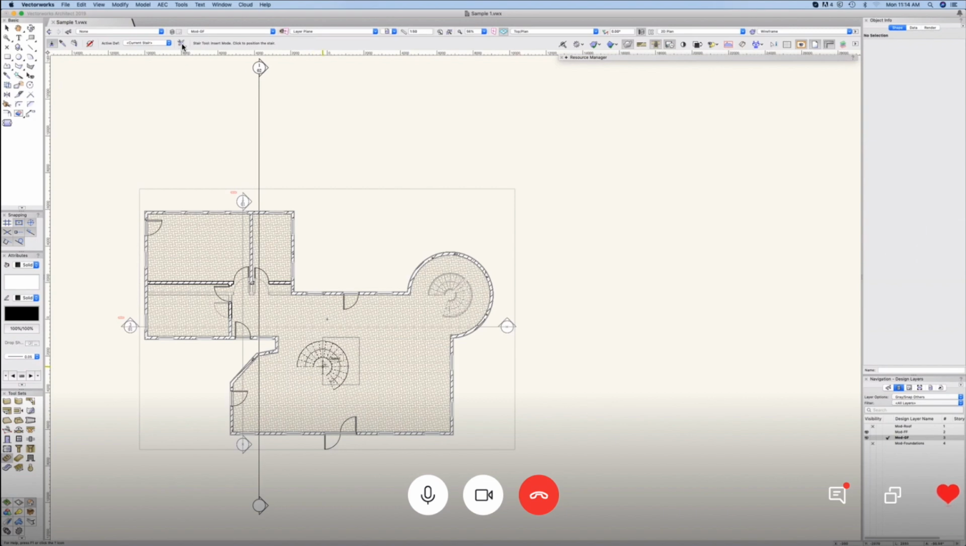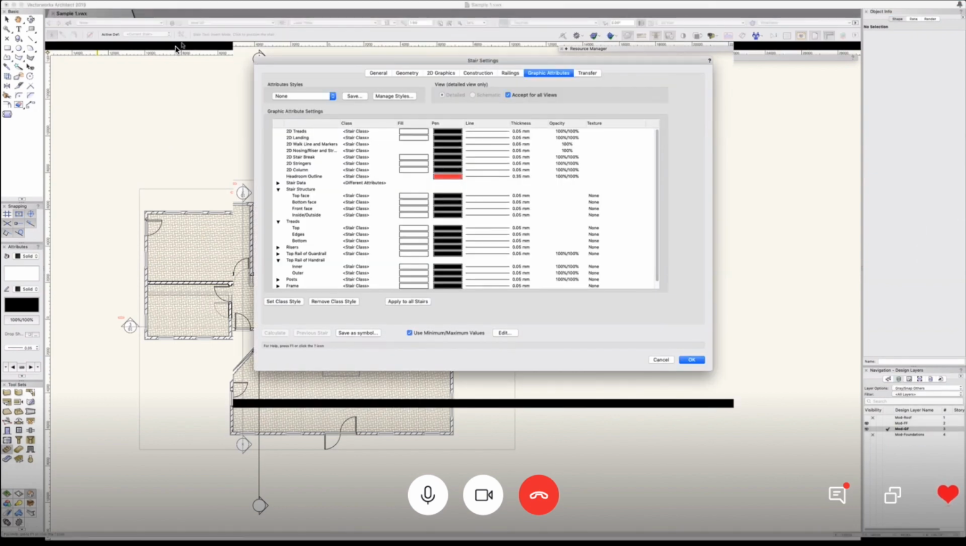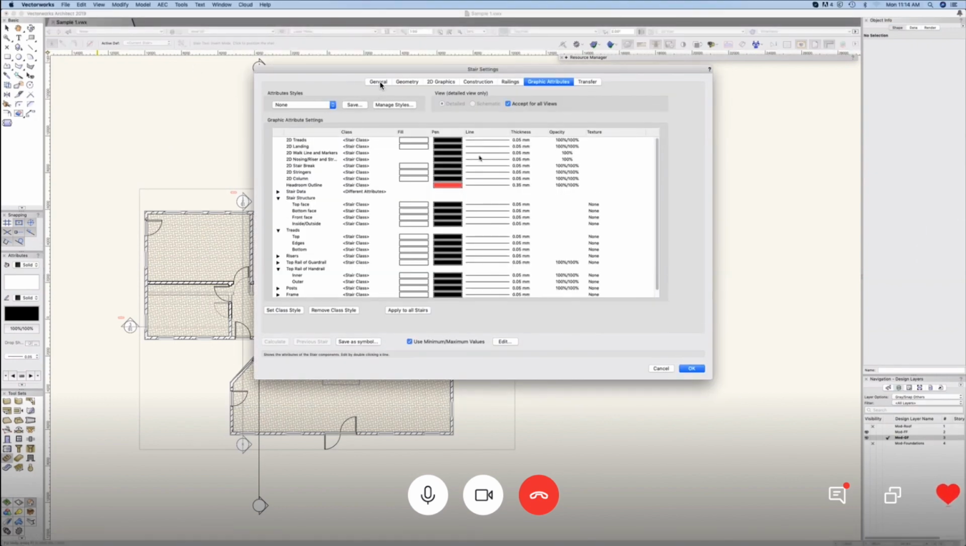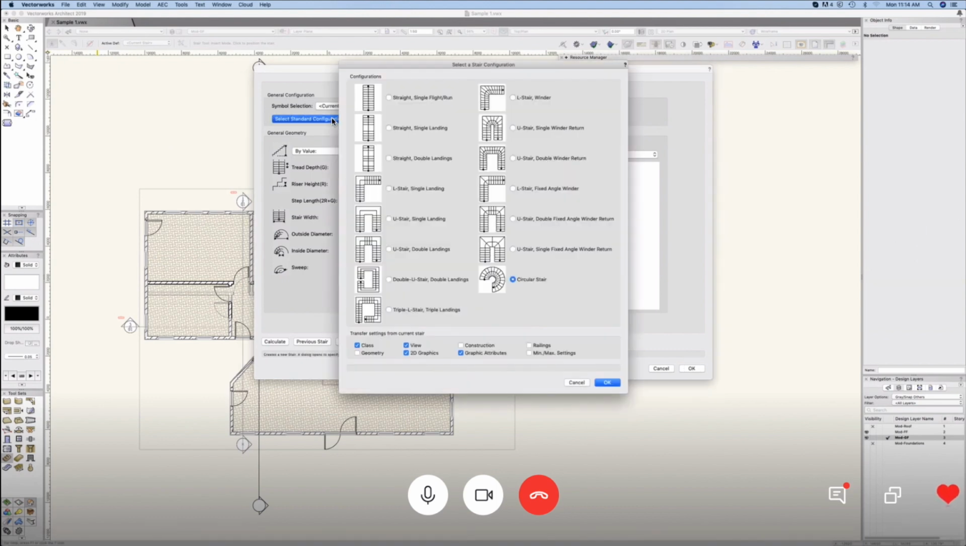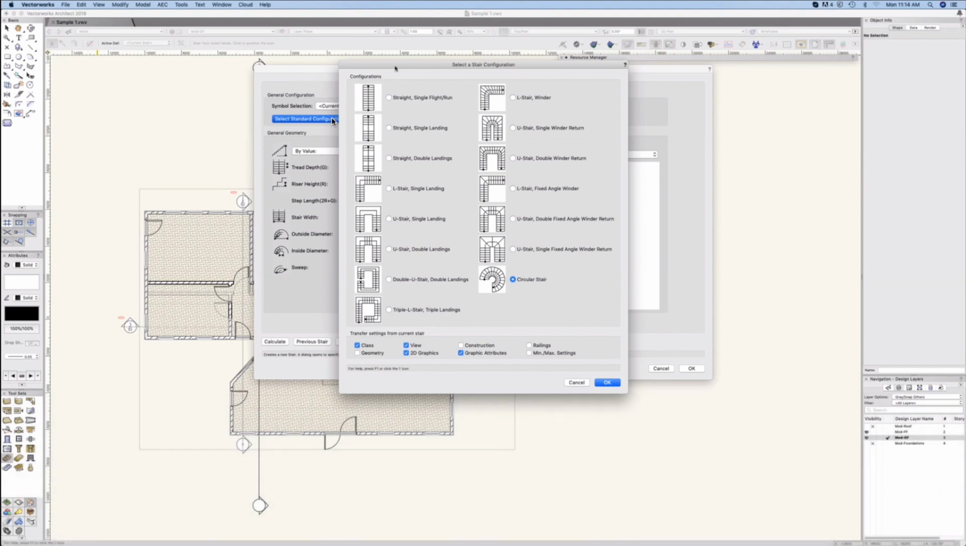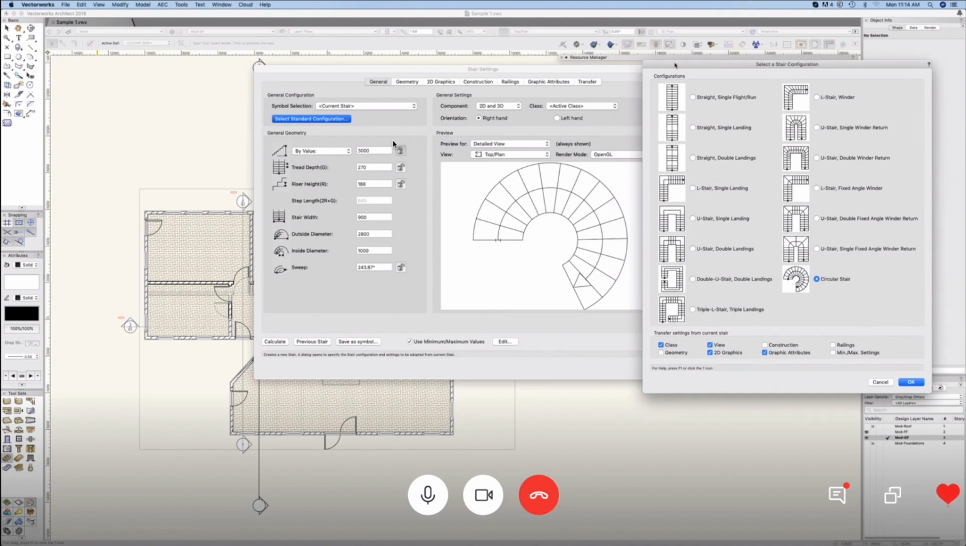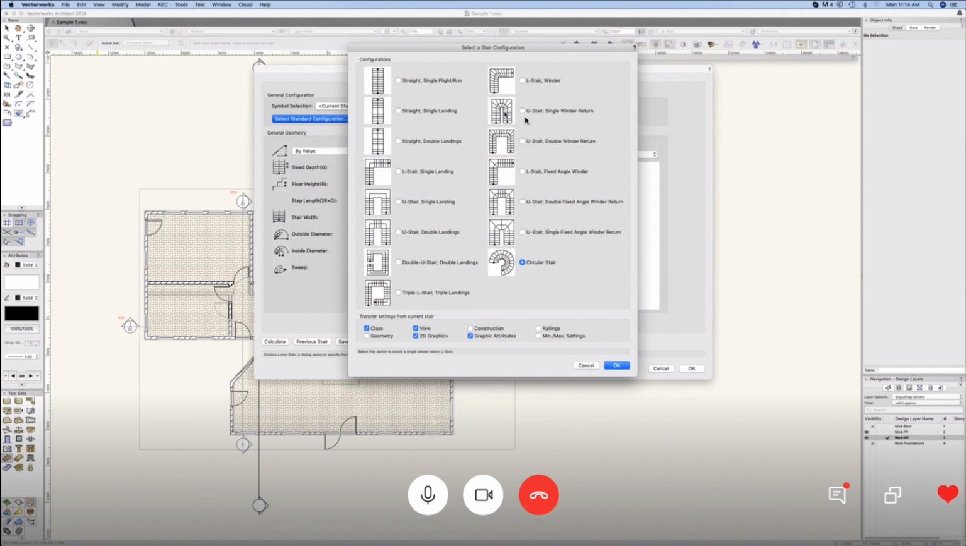This time you go up to the spanner and the pencil on the top of the screen. No, the one on the right. That's the one, the settings. And what you really want to do is go to General, this first tab. And under here, if you select Standard Configuration, these are all the library of basic different stair types. Maybe let's try the winder one. Yeah, that's kind of nice. Just click OK.